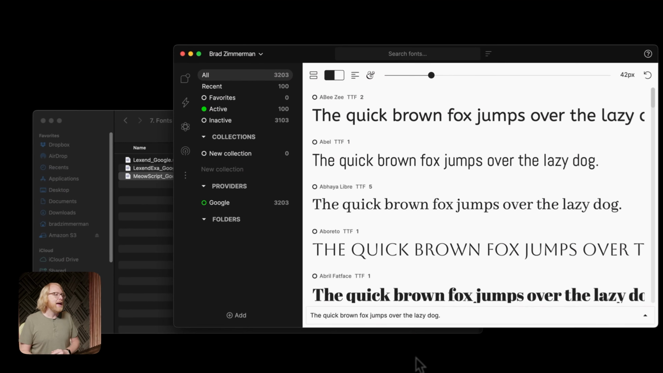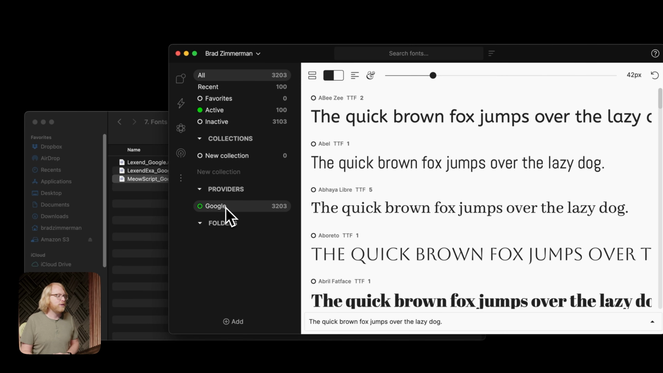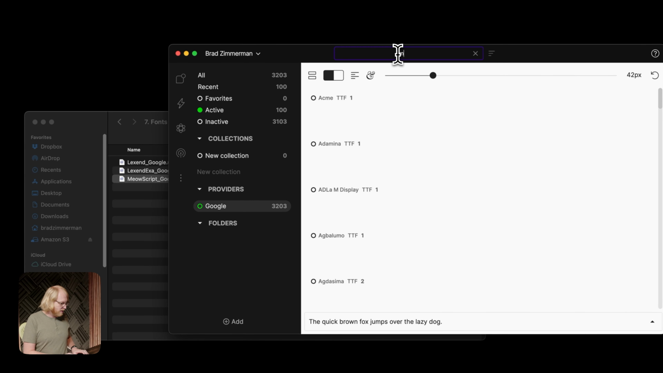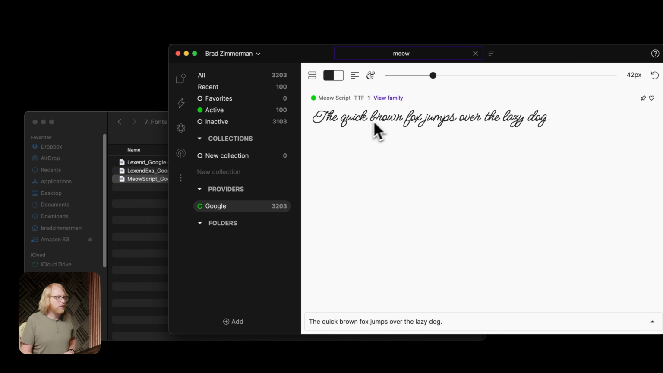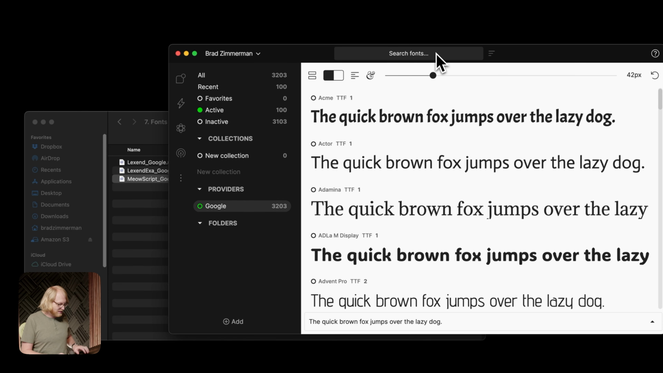Or the other option is you could go to FontBase, a free font management program. There is a paid version of it that unlocks some other features, but you don't necessarily need to pay for it. And this includes all of the Google fonts. So we can just click on Google here and say Meow Script, and we just click the little green dot to enable it and we can turn it on. We don't have to download anything.